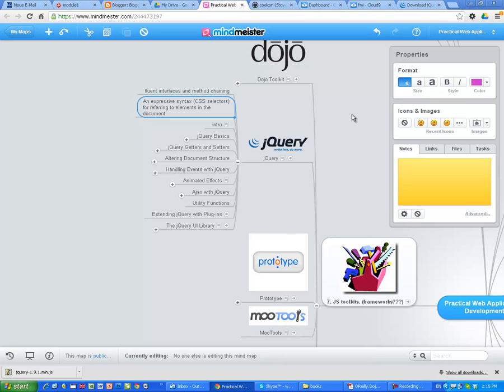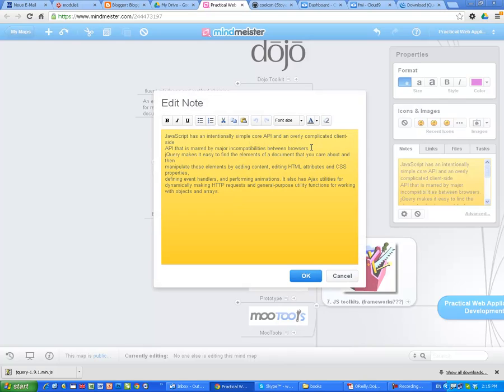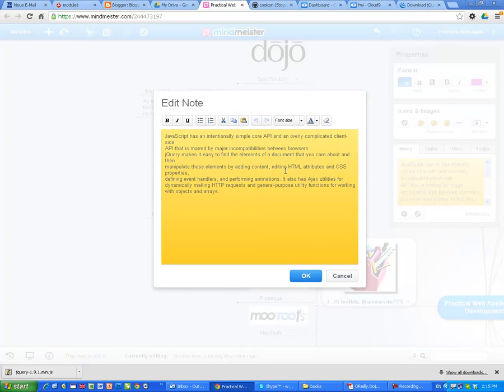Intro. JavaScript has an intentionally simple core API. By the way, the snippets of text are taken from David Flanagan, whom I respect very much, from his book on the Rhino, and he has a chapter about jQuery, so I have to give him credit. So let's continue. JavaScript has an intentionally small core API and an overlaid complicated client-side API that is marred by major incompatibilities between browsers.